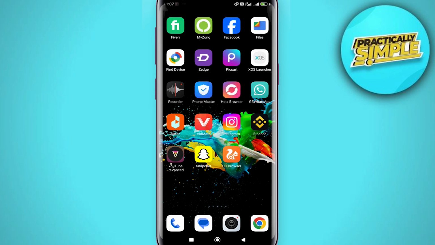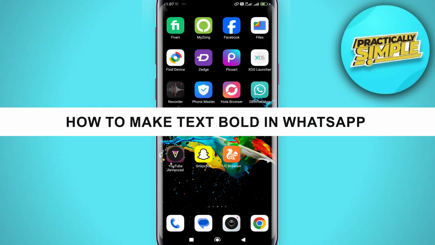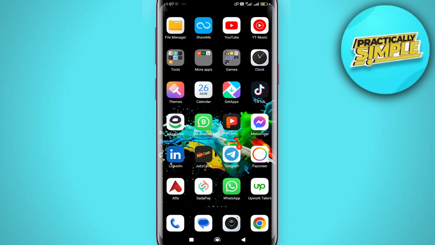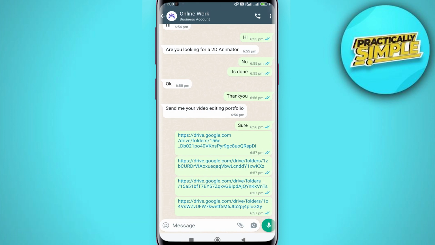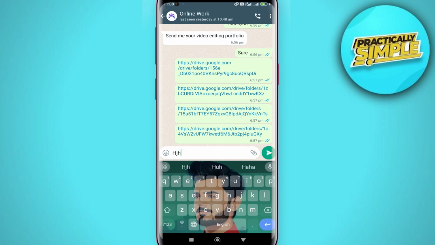In today's video, I'm going to show you how to get bold text in WhatsApp. First of all, just open the WhatsApp application, and after that, I'm just going to select a random chat here. So if you want to bold text, what you want to do is just tap on this normal text. You don't have to download any app, you don't need to do anything.